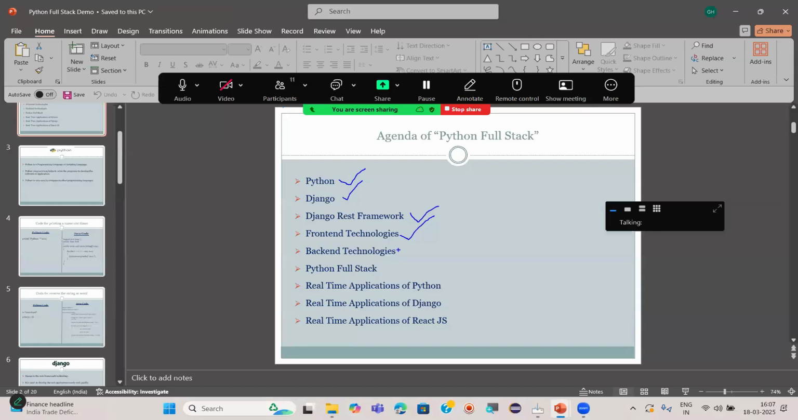And then backend technologies. Backend technology means, as I already said, Python, Django, Django REST framework along with the database. We already know that Django comes with one particular inbuilt database, that is SQLite. SQLite is a database which comes along with Django. Along with that, we are going to learn a separate database, that may be Oracle or MySQL. In that, we are going to focus especially on SQL, very, very important.